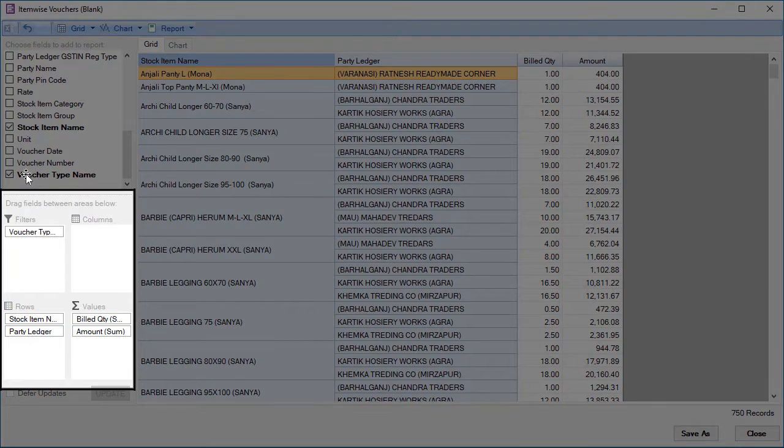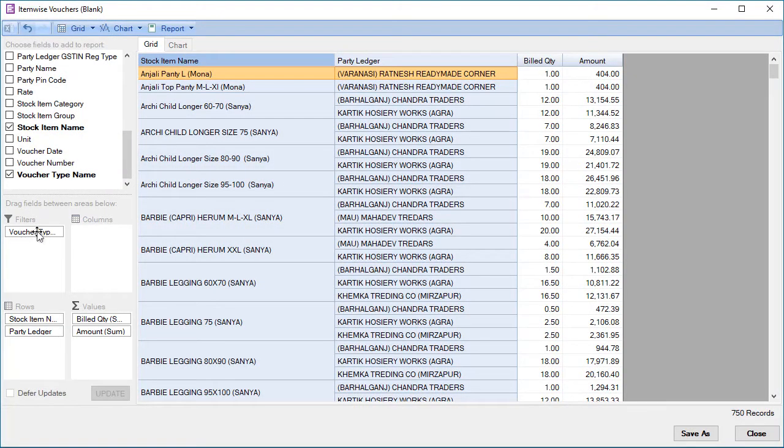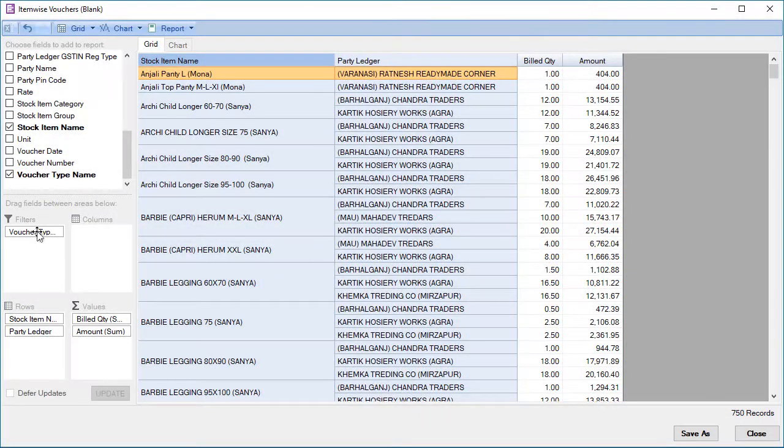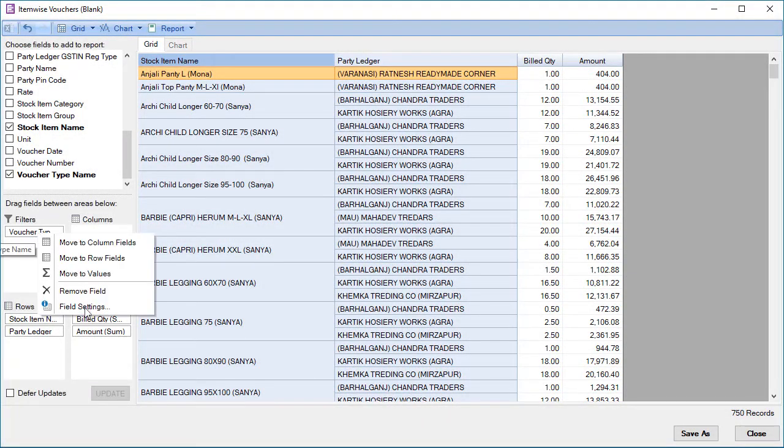There are 4 areas. You can use these areas to design the report as per your requirement. Filters area. You can put those fields in this area which will be used to filter the data, but those fields will not be shown in the data grid. The values in the data grid can be filtered by right-clicking on the respective field and then selecting the Field Settings menu. There you can select single or multiple values. The selected values will be shown in the report.